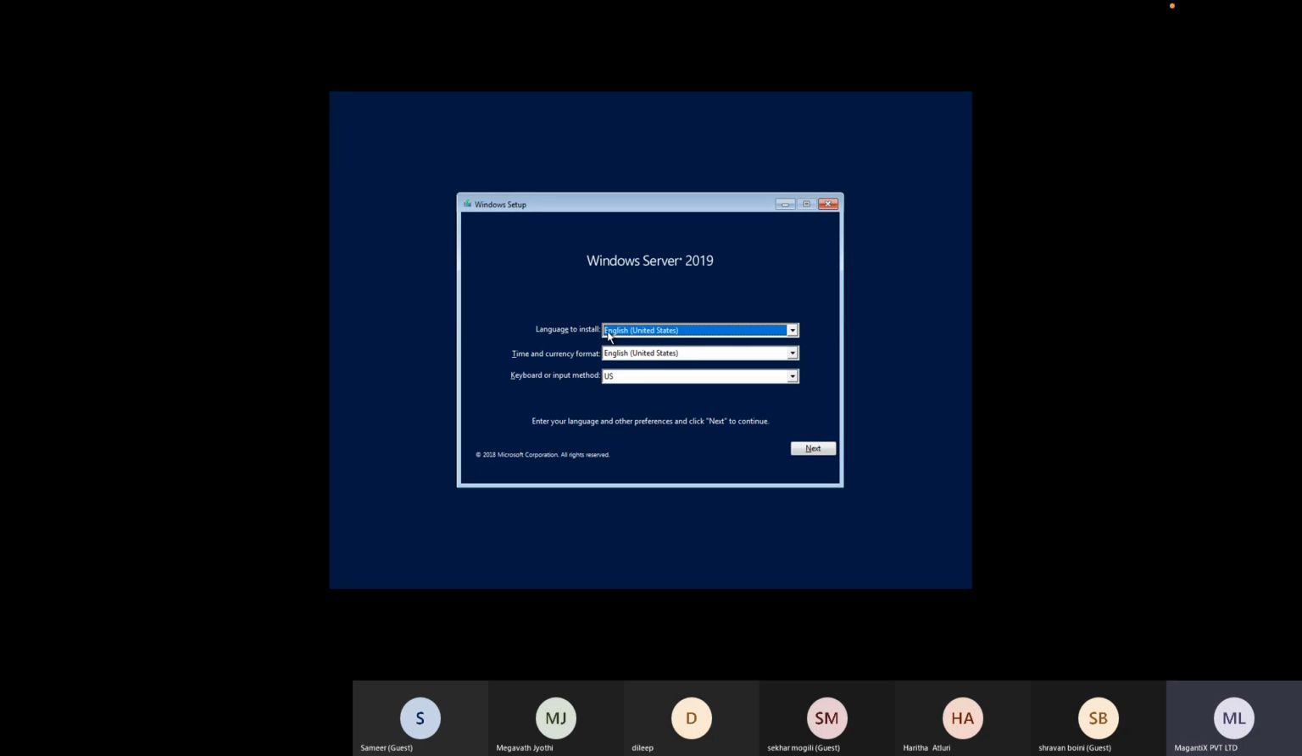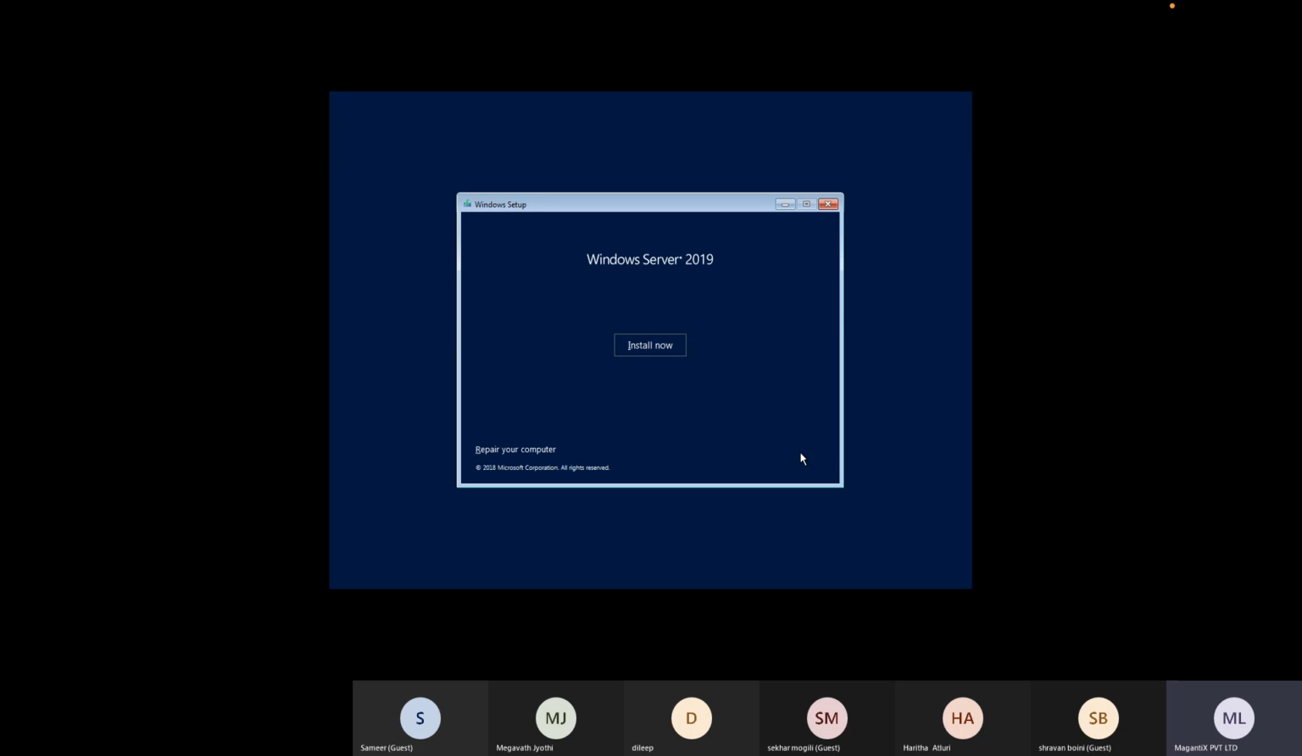Okay, I can choose a language, time and currency format, keyboard type. So I can change these, but now I don't want to. I'll keep all defaults. Click next and click on install now.